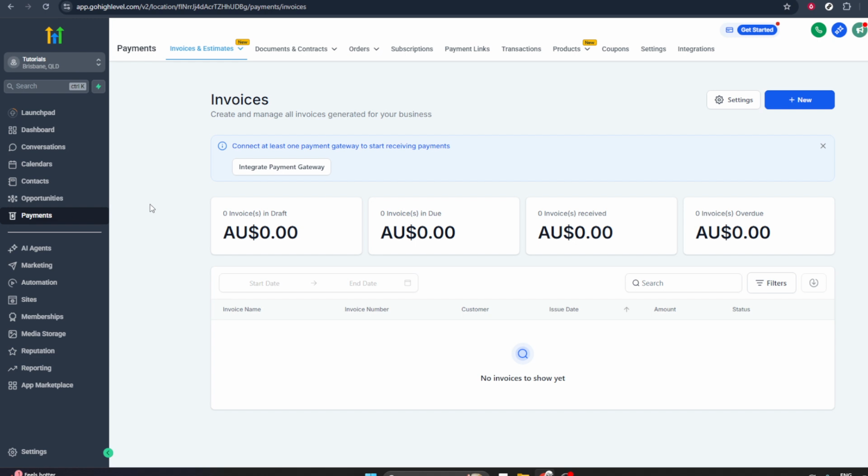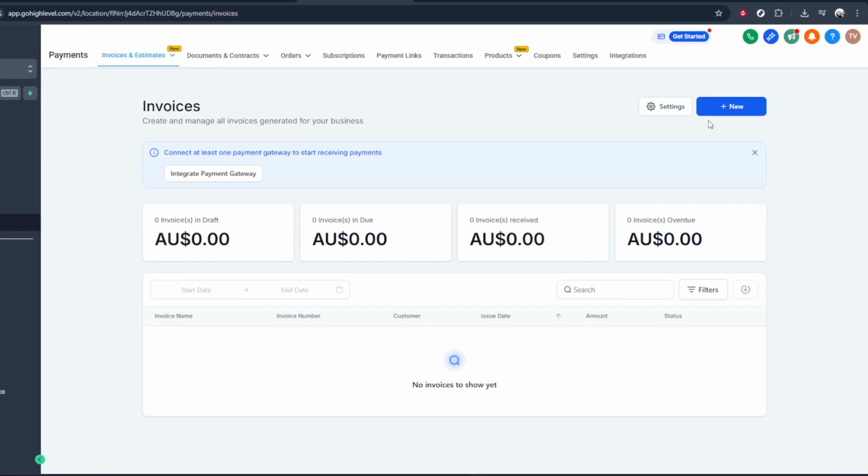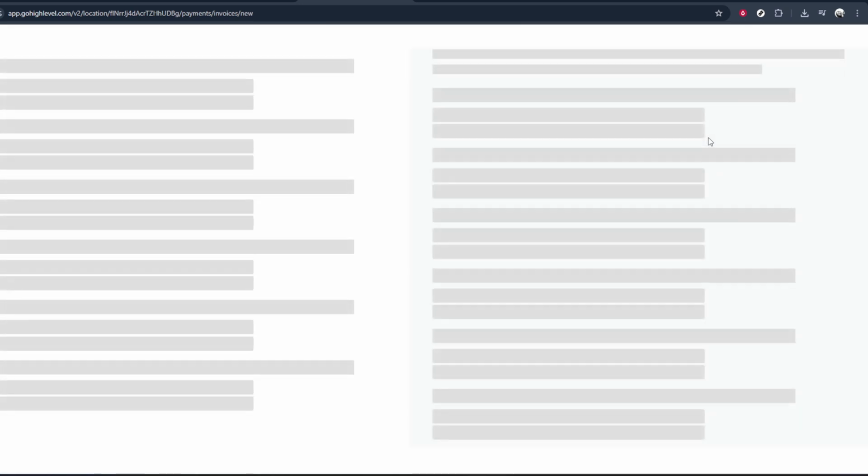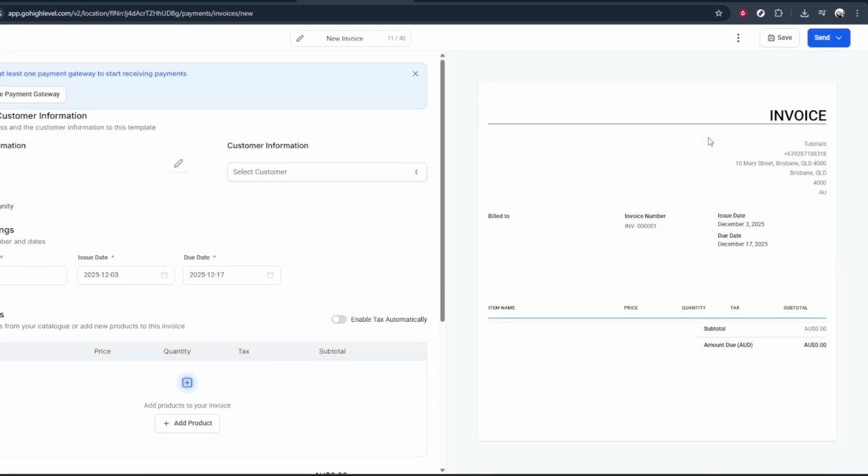This will open up the Payments section and load the Invoices area by default, or you may see a tab at the top for invoices that you can select. Once you're on the Invoices page, you'll notice a button near the top that says New or Plus New. This is your starting point for creating a fresh invoice.